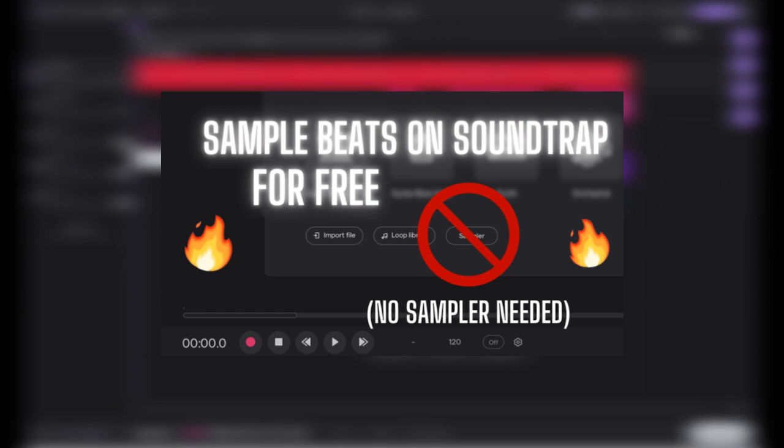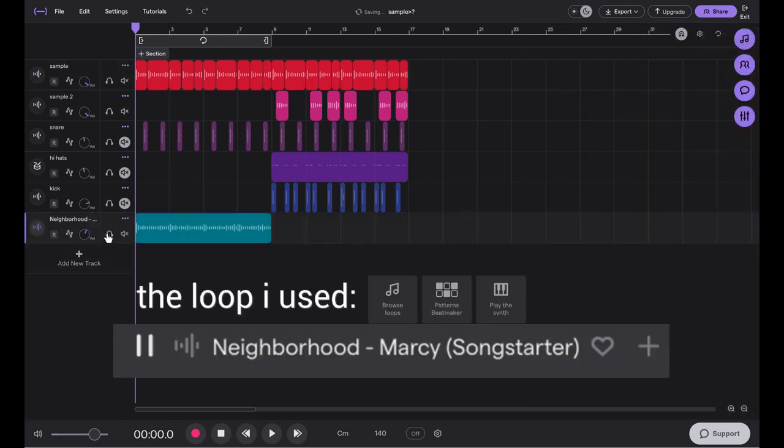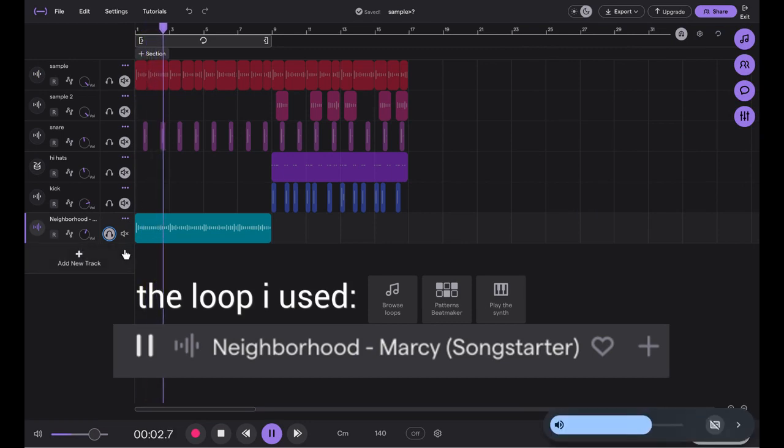Hello everyone, today I'm going to be showing you how to sample on SoundTrap for free. What I started off by doing first is finding a loop from the SoundTrap search bar. This is what it originally sounded like.